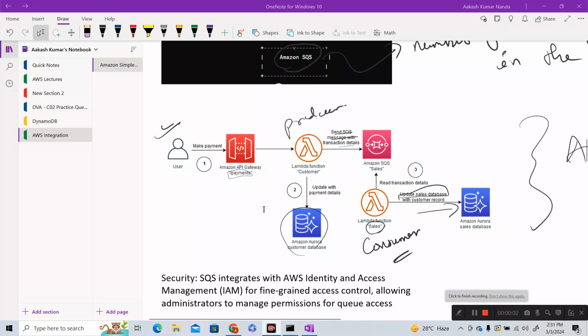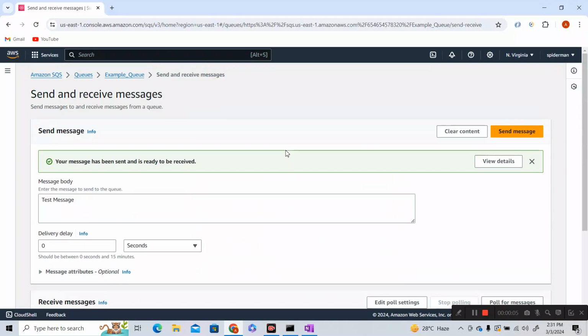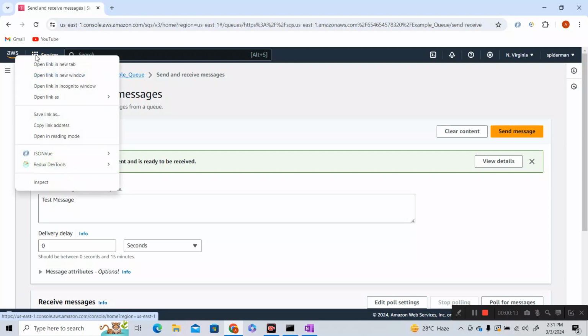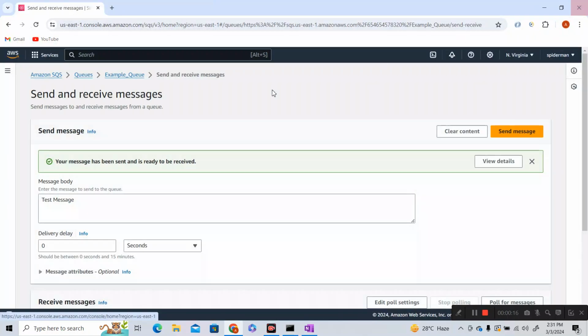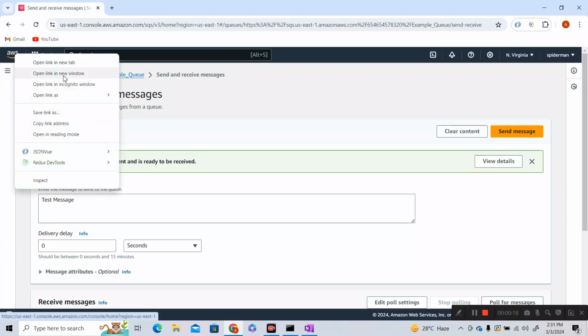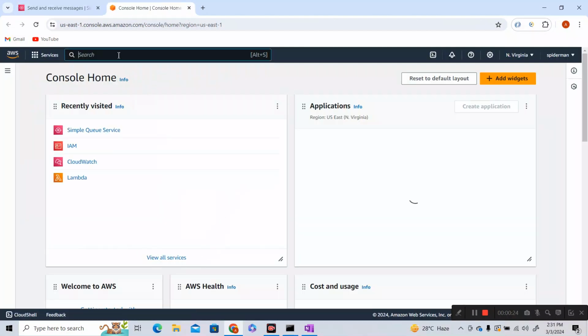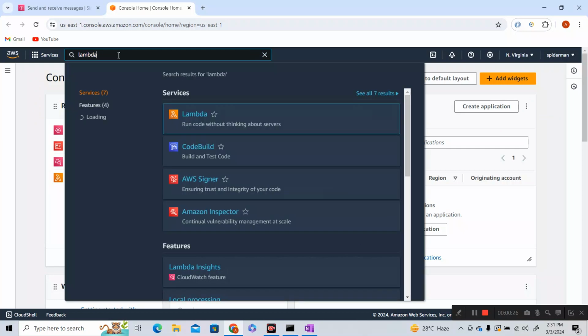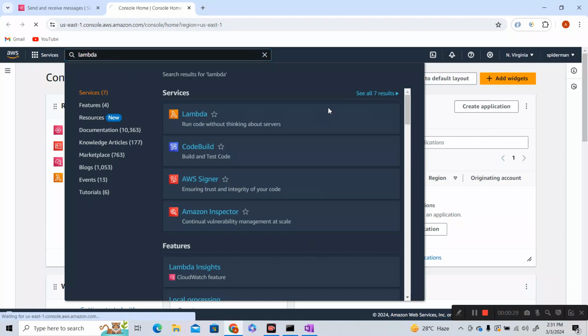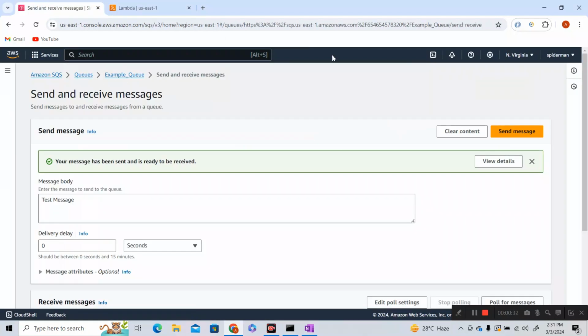Okay guys, so let us go back to our console, right? We have our queue over here, so let's keep it over here and let's open a separate window to create our Lambda function. So I'm going to open it in a new tab, and I'm just going to go to Lambda so that I can create a Lambda function which will act as a consumer for this SQS queue. Whenever we send a message into the queue, this Lambda function must get invoked and it should receive the message.